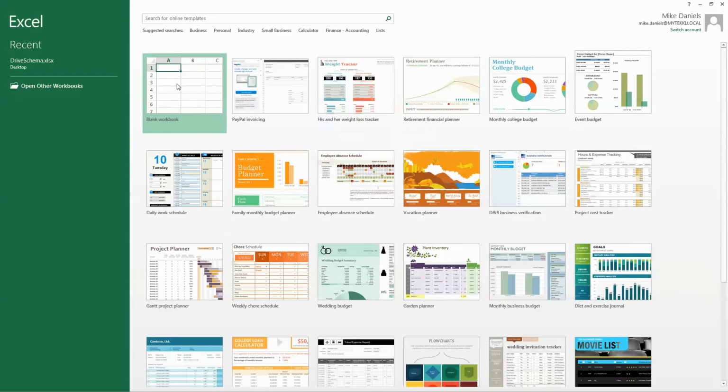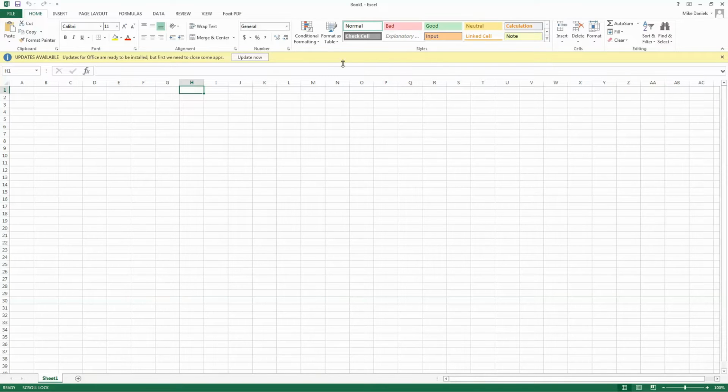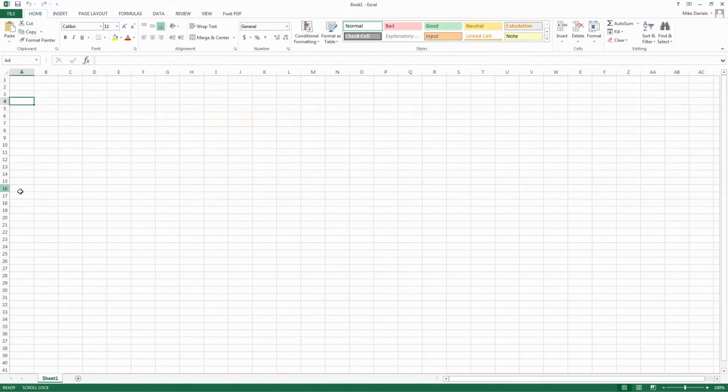We're going to start with a blank workbook here, or you can use a budget planner worksheet that's already in place, but we're going to start with a blank workbook for now. Alright, so I have a really big habit of naming my worksheets.